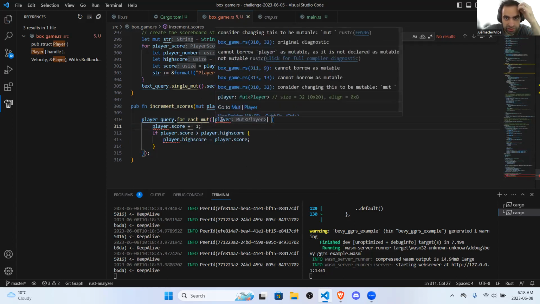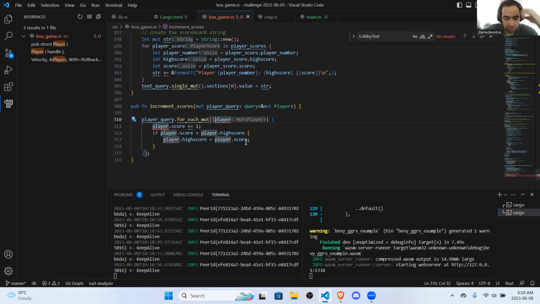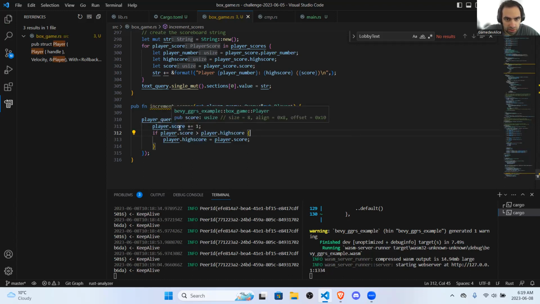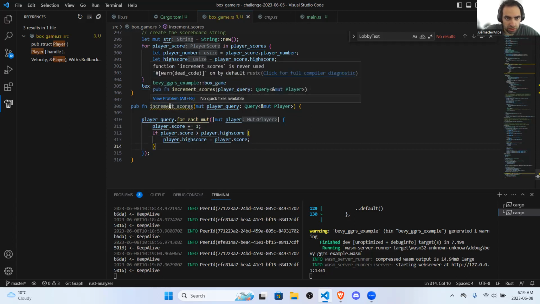Right, player, and this needs to be... And is it happy with this? Score. Okay. Looks like it can. Looks like it works. Okay.